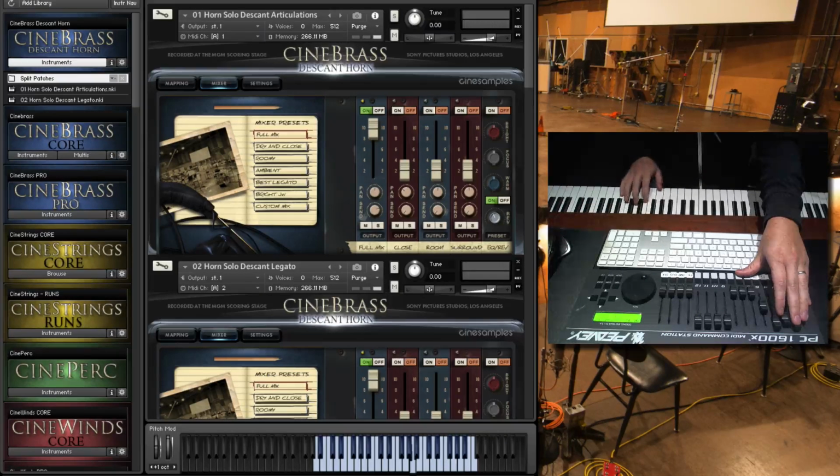And there's no shorts in that one, by the way. It's just legato. So compare that tone to this.